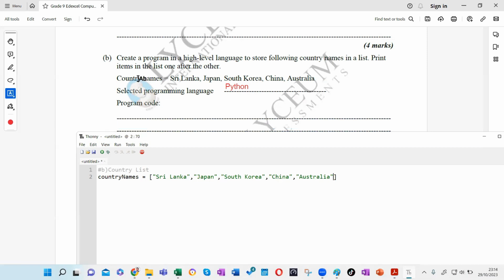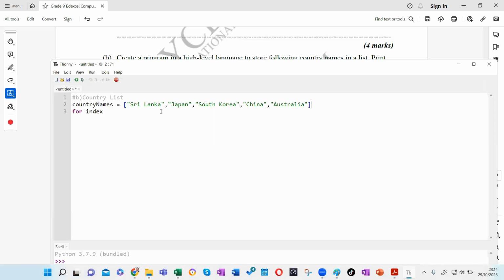Now, print the items in the list one after the other. For that, you can use a for loop with an index. There are two methods of printing this. I'll show you using the for loop first. For index in range. You know the array has an index, right? The index of this value is 0, this one is 1, 2, 3, 4. So array index always starts with 0. So for index in range 0 to how many values are there?